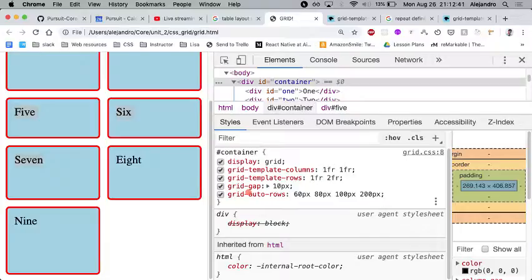And lastly, we saw that when we have grid auto rows and only one value, that value applies to all the rows that are created implicitly. When we have grid template rows and only one value, we're only defining explicitly one row.